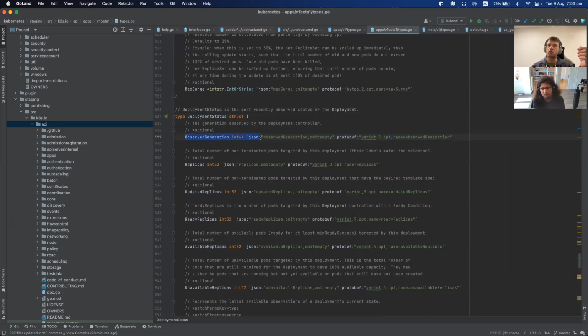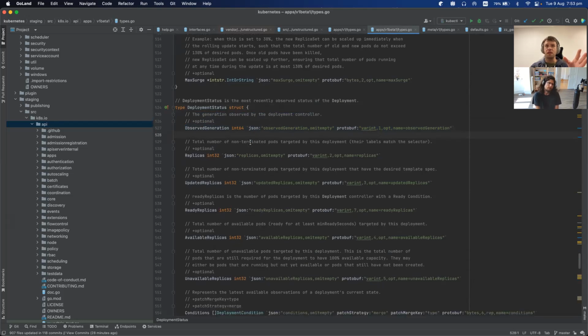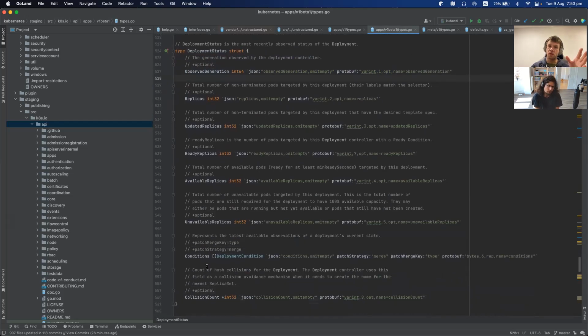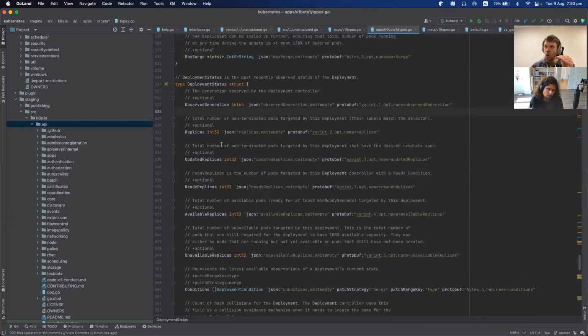So that's where you store the generation of the thing you acted upon, together with the rest of the status. So you can say, all good for generation 10. And then next time you are reconciling, you look at the generation and the observed generation. Generation may still be 10, and observed generation may still be 10, and then you say, okay, everything is good if the status is okay.